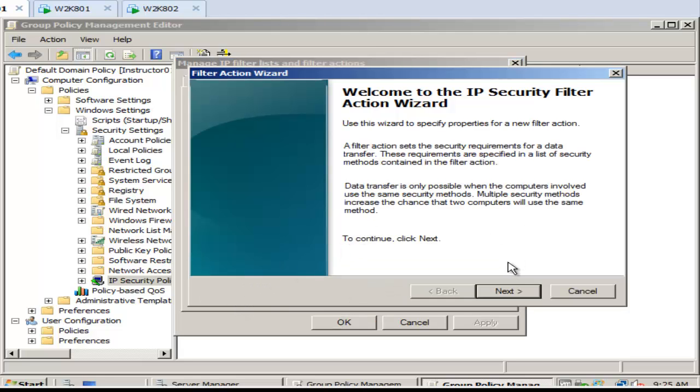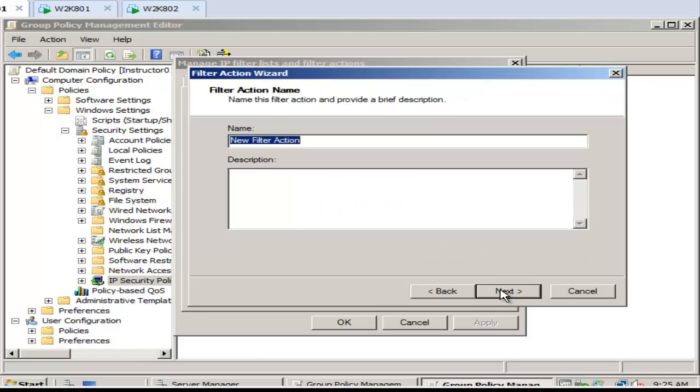We're going to go up to manage the filter actions, and we're going to click add. This brings up the filter action wizard, which welcomes us to the IP security filter action wizard. We'll click next. We're going to name this one, like we did in the regular lab, secure traffic, and we're going to click next.